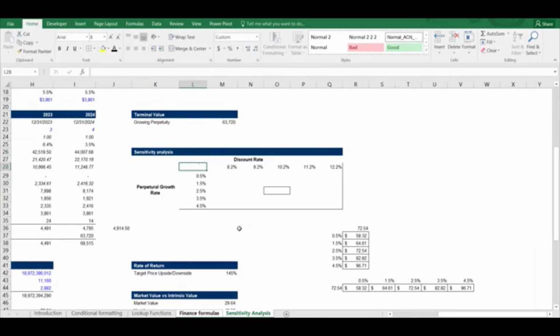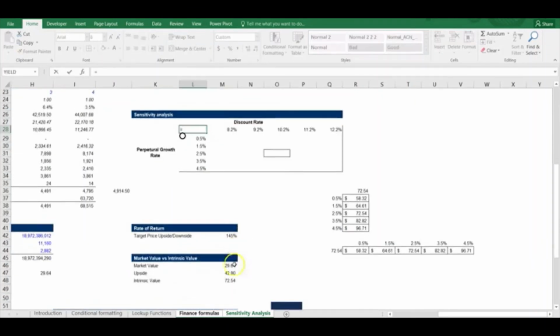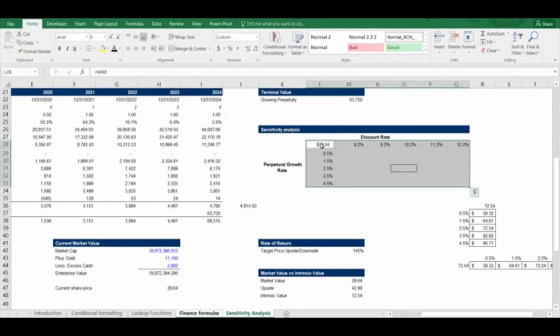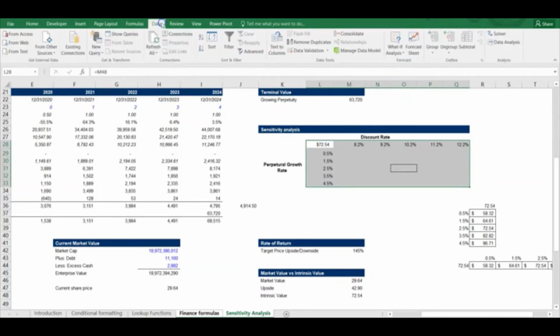We are going to link in the corner of our data table the output of our model, the 72.54 that we've been using. This is the intrinsic value from my model, and we are going to highlight the entire table like this. Instead of using Alt-D-T this time, I'm going to show you how to do this from the menu. You go to Data, What If Analysis, and Data Table.